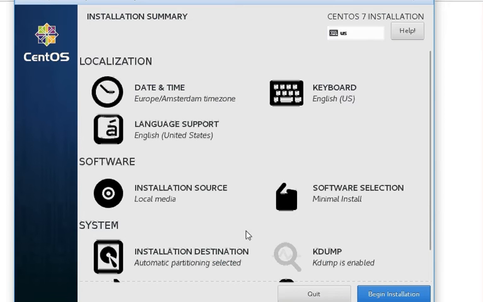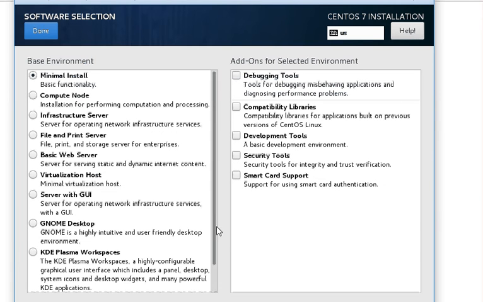Then you can also choose other options like installation destination; automatic partitioning we already have detected. Then the software selection. Here is another important step, and as a good system administrator, never install multiple packages. You should always install your server operating system as a minimal install, because it's a very bare metal installation. Only the operating system's required packages will be there. The rest we should install as per the requirement of the server.